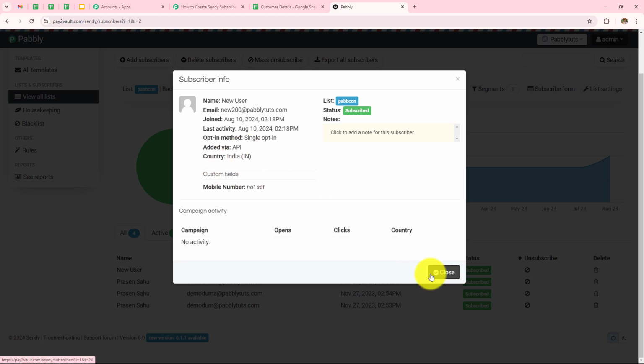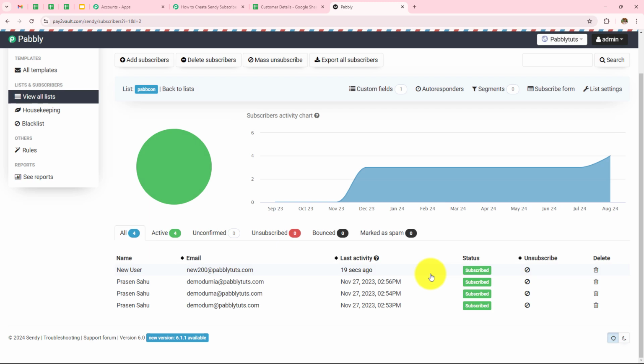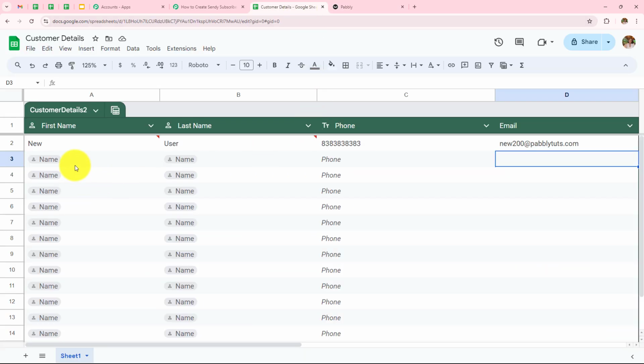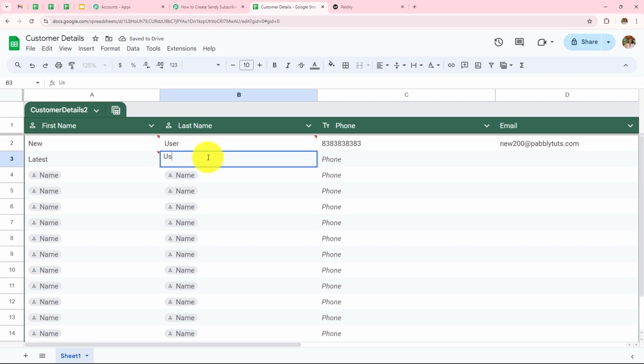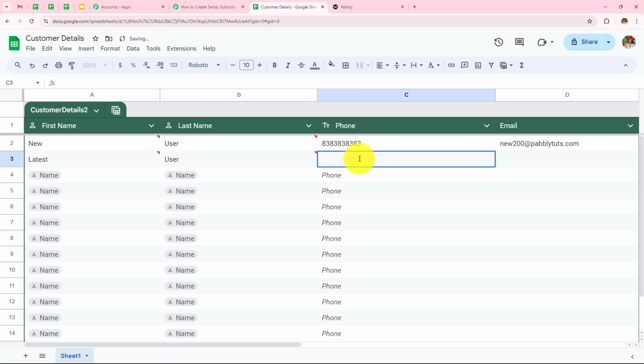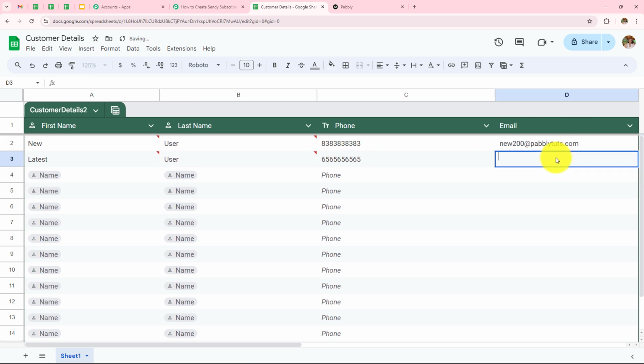To check whether this automation is working perfectly fine or not, let's go back to our Google Sheets and enter some other dummy details. So let's say my first name is latest. My last name is user. My phone number is, and my email address is latest100@pabblitudes.com. Now as soon as I have entered data in this column, the complete workflow has been triggered and my contact should have been instantly created in my Sendy account.